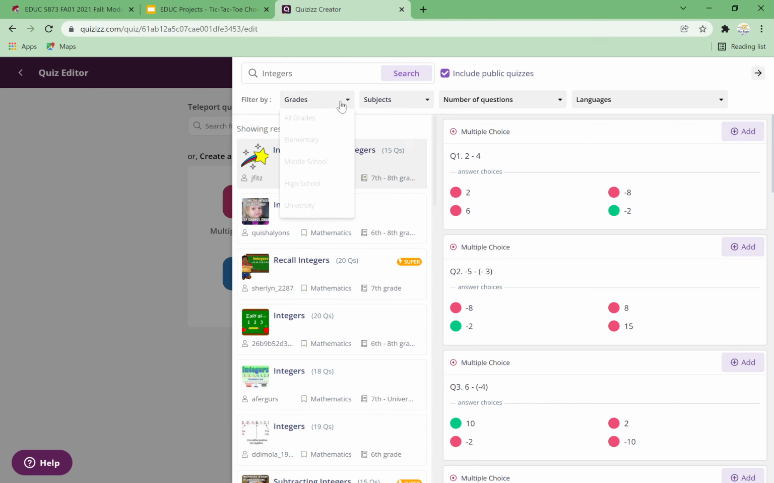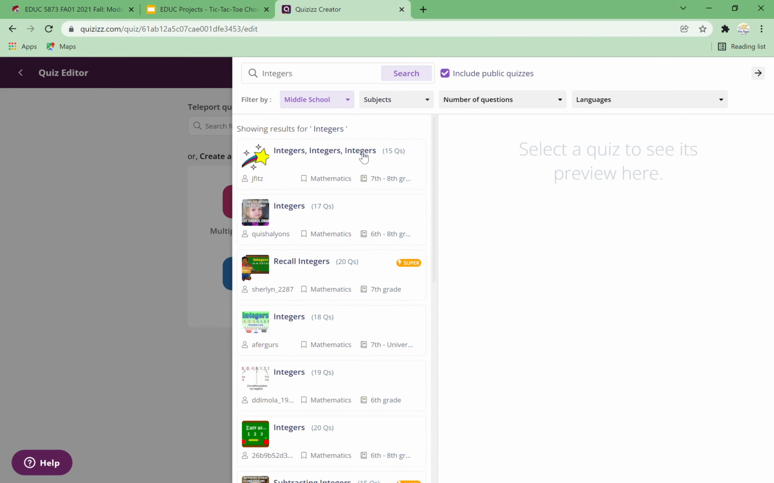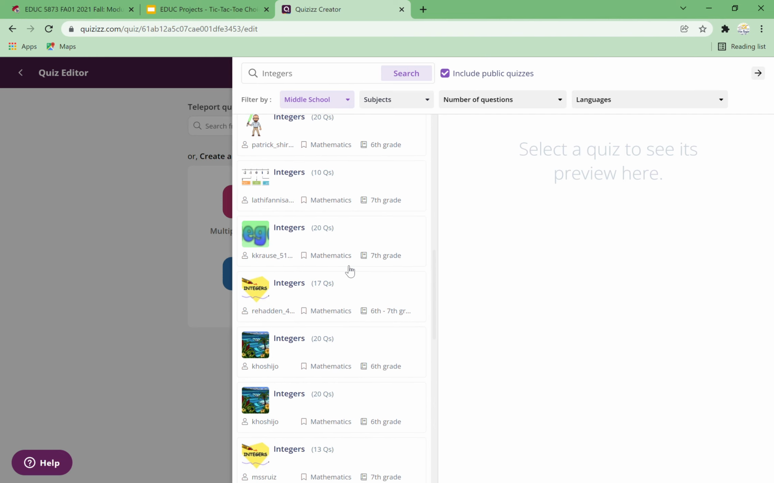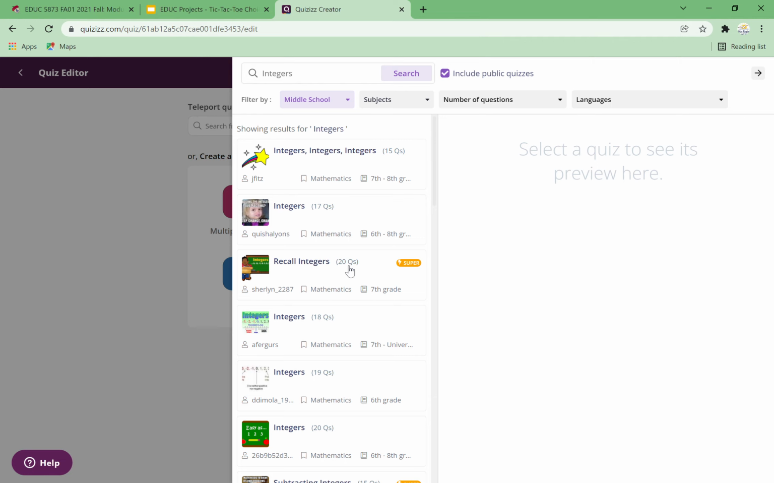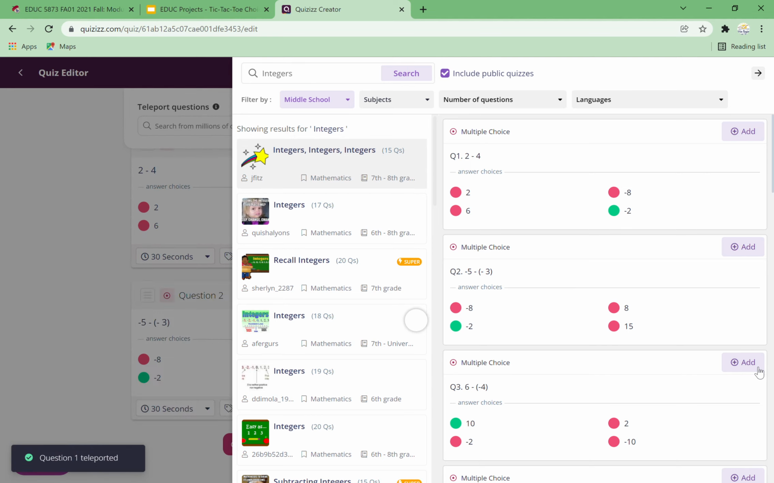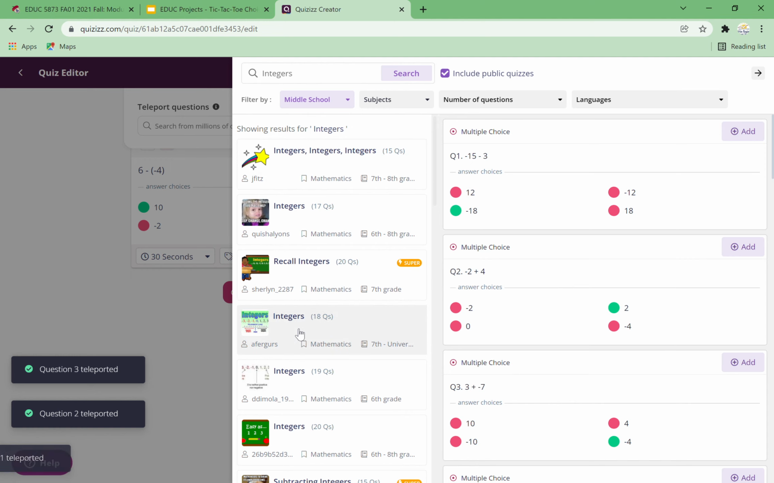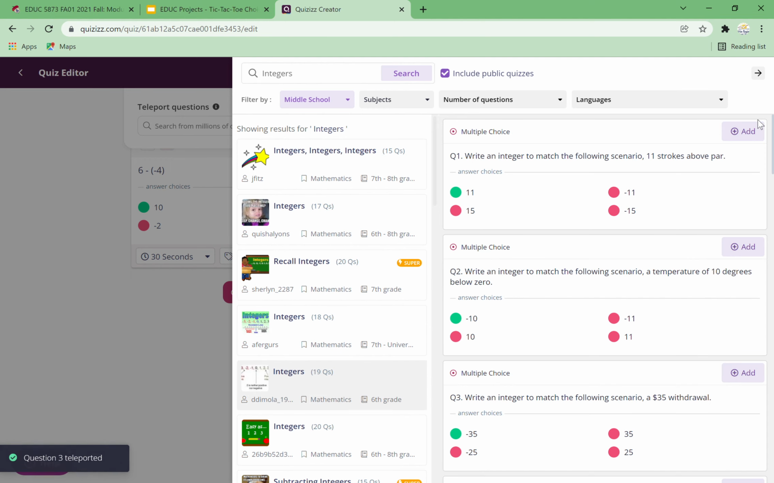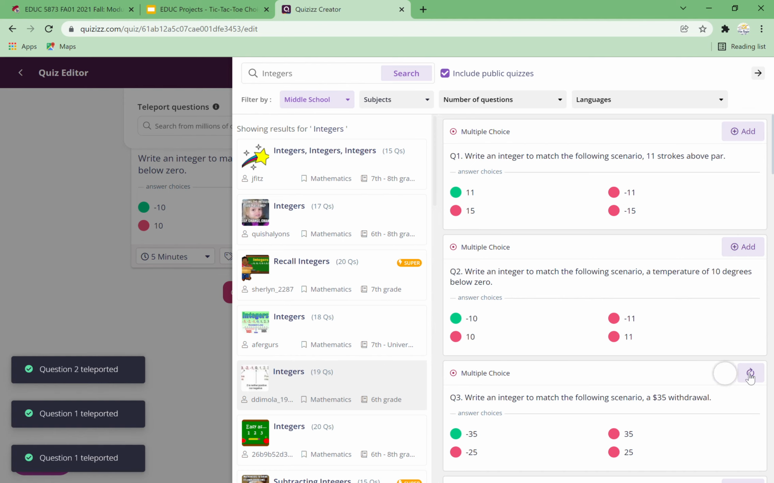One of the things you can do is use the grade level, so elementary, middle school, high school, or university. Let's use middle school since I am teaching grade 8, and it streamlines it a little bit. You click on the assessment that you want to copy questions from. You can add certain questions. You can click on a different assessment and copy questions from there as well. So I'll copy questions from here. Okay.